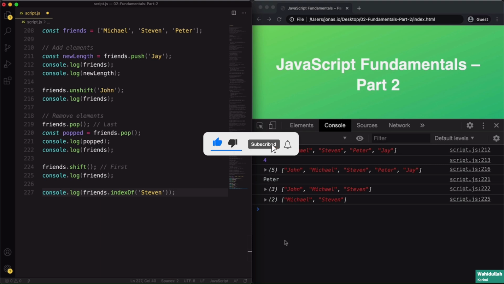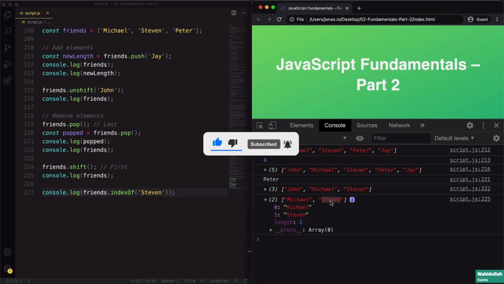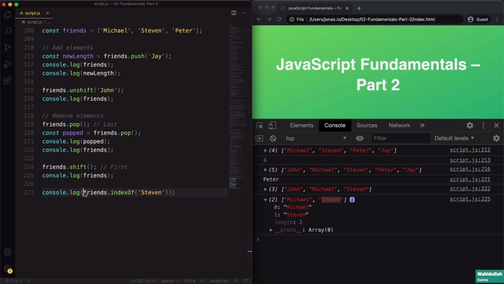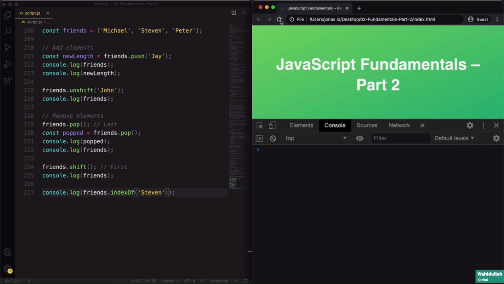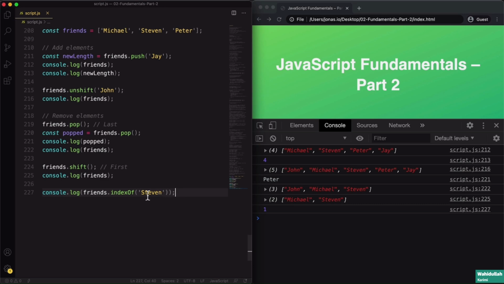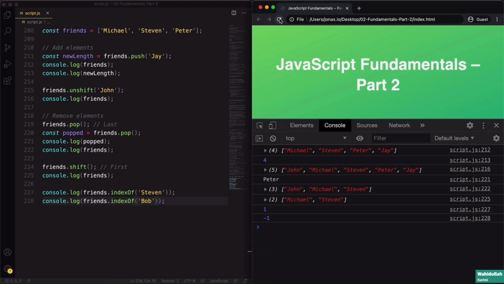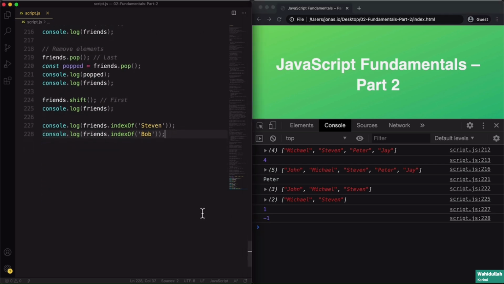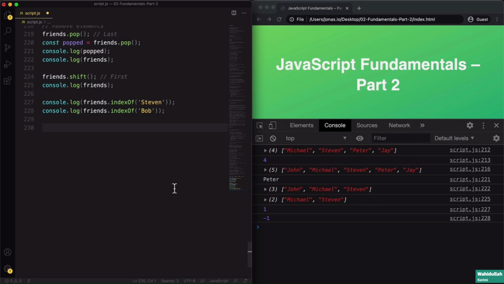So we know that Stephen is right now element number 1, right? So 0 and 1, and we actually can see that here in the console. So 0 is Michael, 1 is Stephen, and so this indexOf function call should return the value 1, because again, that's the index of the element Stephen. And yeah, there we go. Now, if we try the same thing for an element that is not in there, let's say Bob, we will get -1.